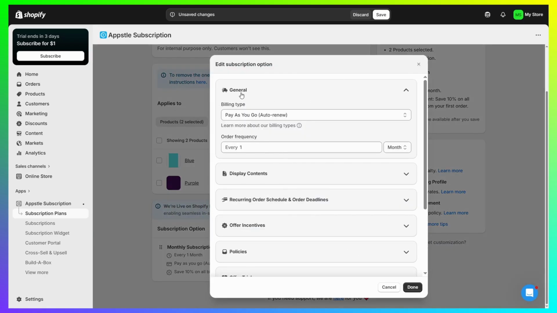So the most important setting here is going to be within the general. So we're just going to have it as pay as you go if you want it to be recurring. And we are just going to set up the frequency. By default, it's going to be once per month, but we can just change that to twice a month or so on. And we can even change the month itself to become day, week, or even year. But I'm just going to leave it as this.